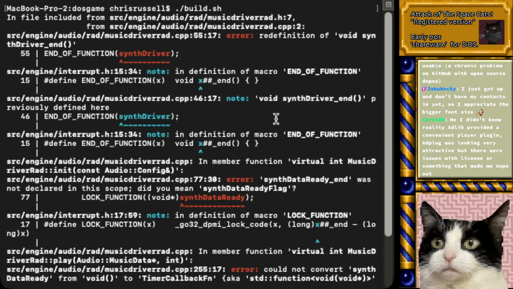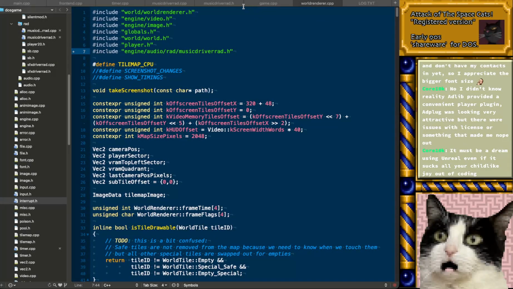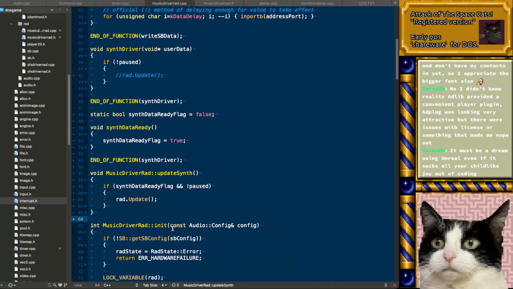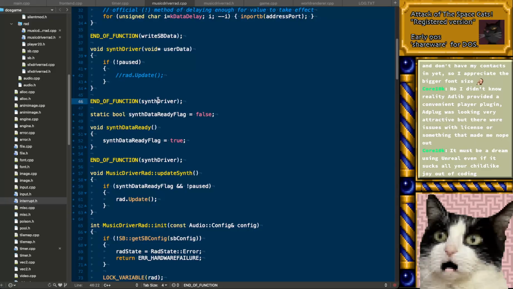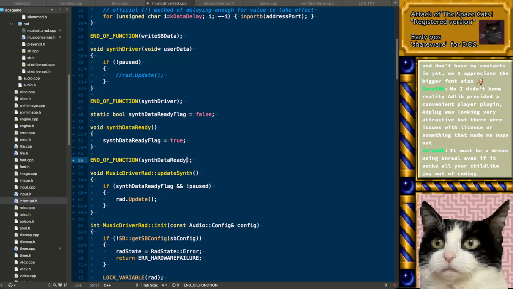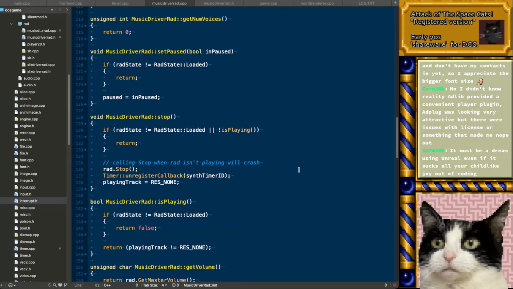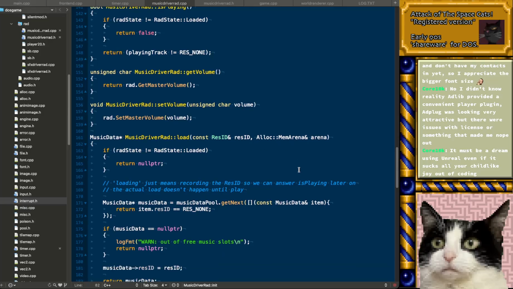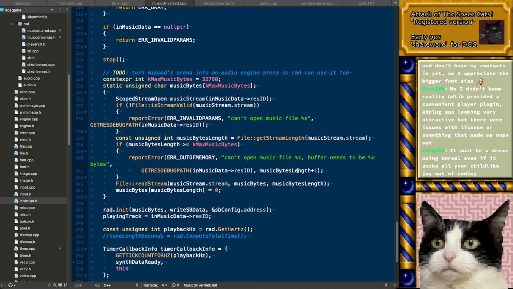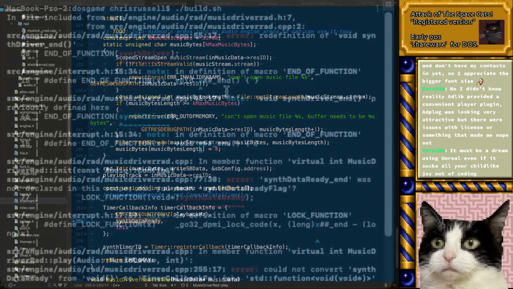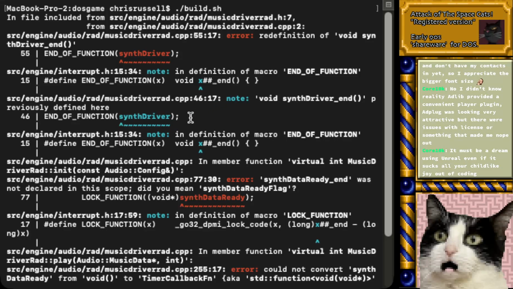Where are we? Redefinition. Really? What have I done wrong here? Music driver Adlib.cpp line 55. Well, come on now. It's got the wrong name. Not the wrong name. That is the one we're calling, isn't it? We have flag locked it, even though I don't believe we actually need to. And play. Where's play gone? Where is play? There it is. And we are calling synth data ready. Okay, fine. I'm ignoring everything else and just rebuilding.